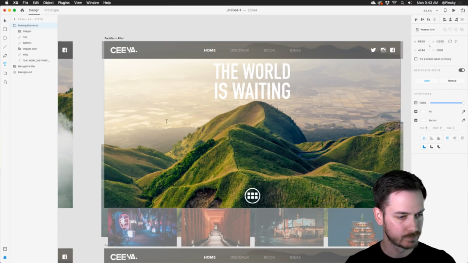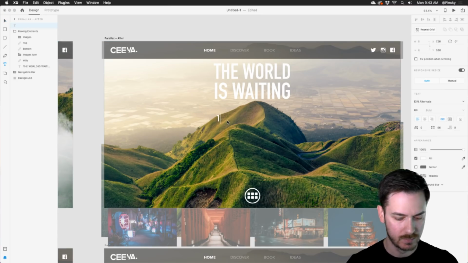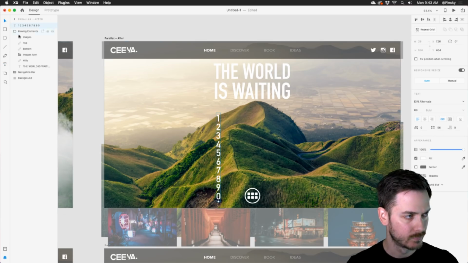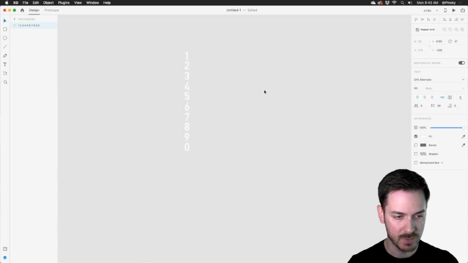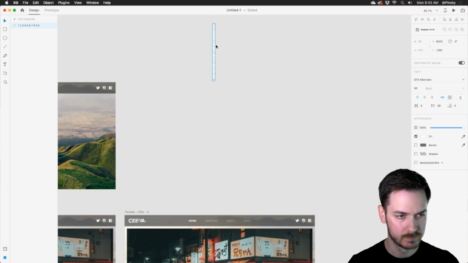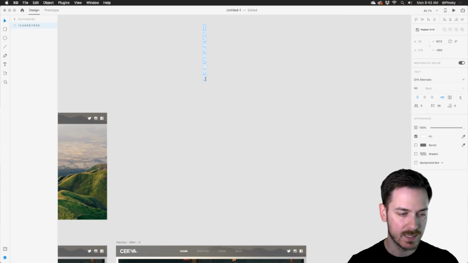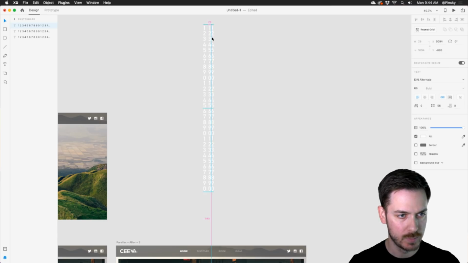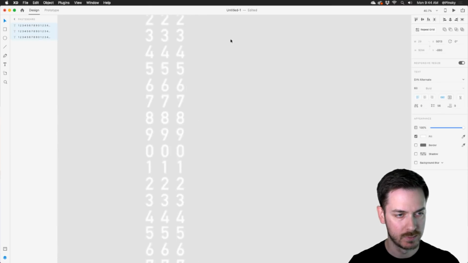So we're going to basically create a list of numbers, right? 1, 2, 3, 4, 5, 6, 7, 8, 9, and 0. And I'm actually going to do this outside of the artboard, so it's a little bit easier to read. It depends on how many rows of numbers you want. In this case, we'll do 3 rows. So we're going to copy this, paste it, make sure we have 3 sets of numbers, and then duplicate and duplicate so they all line up correctly.